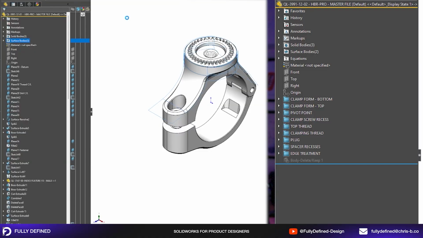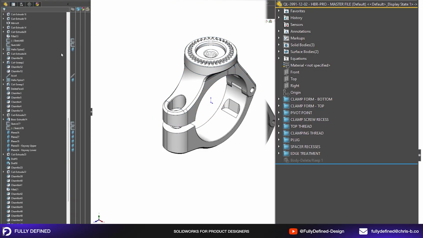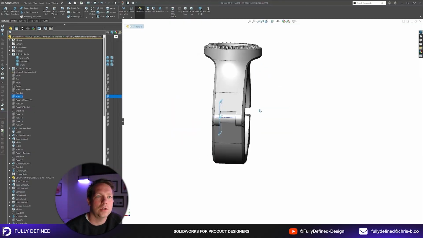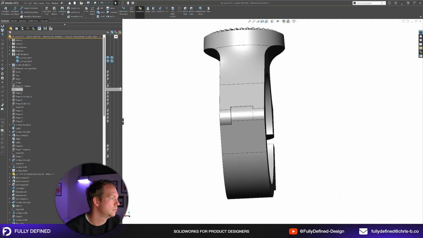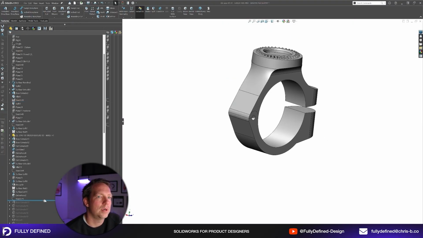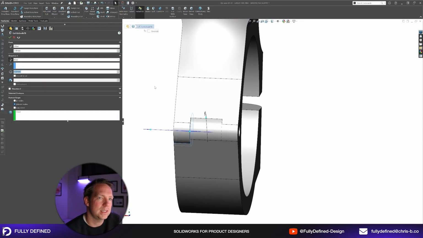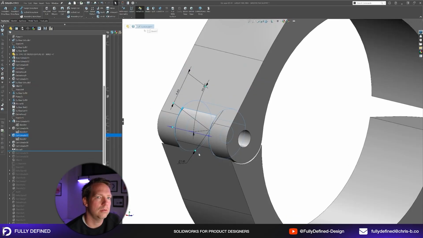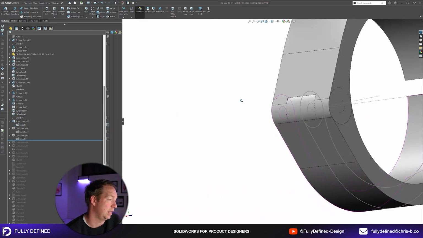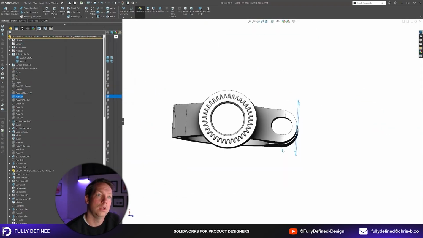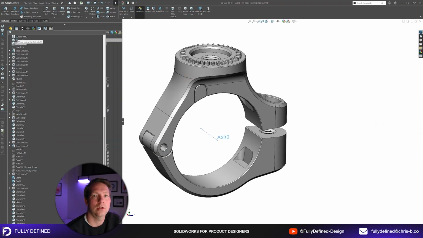Editing was a bit of chaos. Errors stacked up, rebuilds dragged, and communicating design intent through the model was almost impossible. The turning point came when I had to share work with others. That's when I realized a well-organized feature tree isn't just for you. It's a way of communicating your design logic to anyone who touches that file.